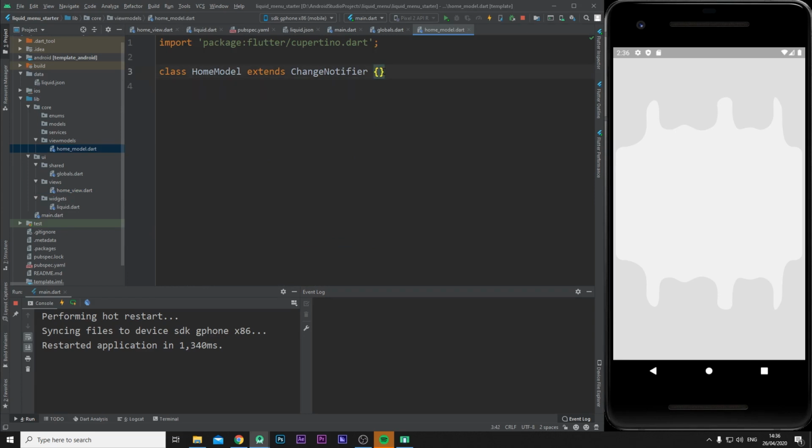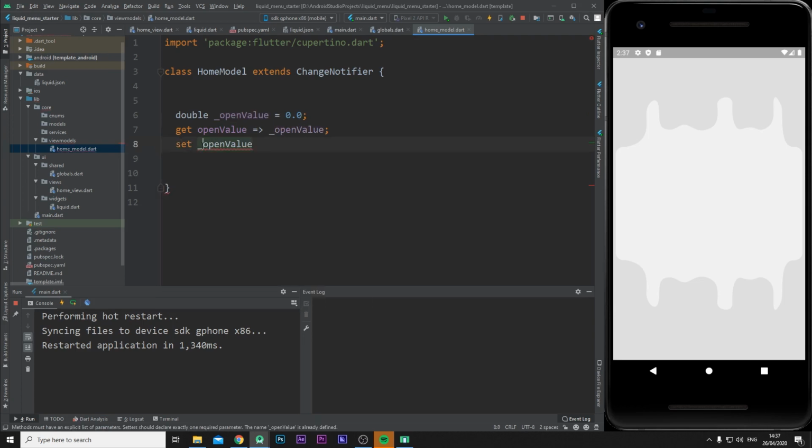We need to do some specifications for opening the menu. So what we want to do is create a getter and a setter value for the menu. You would do that by creating a private variable, for example, the open value. At the start it's going to be null, and then we would use a getter. Let's copy this, and this is going to be public, and this is always going to return the private variable. And then the setter method is where we can notify all the listeners whenever we update this with a value.